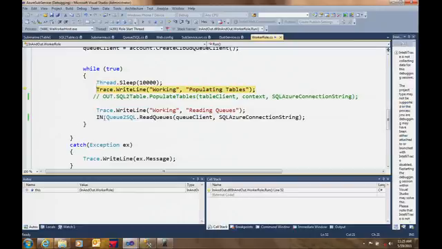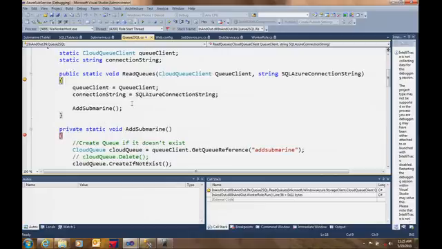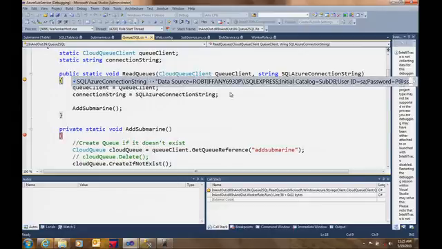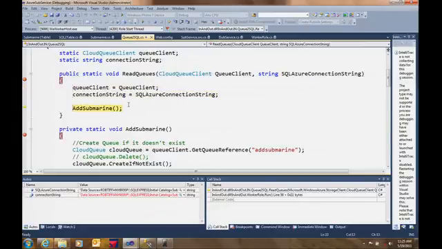We're going to call my little inbox. So we'll step into this. The read queues method: we're passing along references to the Azure connection string, as well as the queue client. And then here, add submarine, just analogous to when you saw me populating Azure tables. You could have as many of these depending on how many queues you had and how many tables you need to update in SQL Azure.